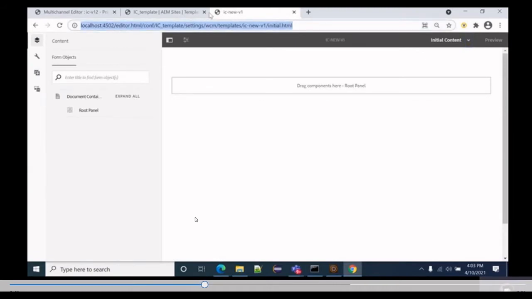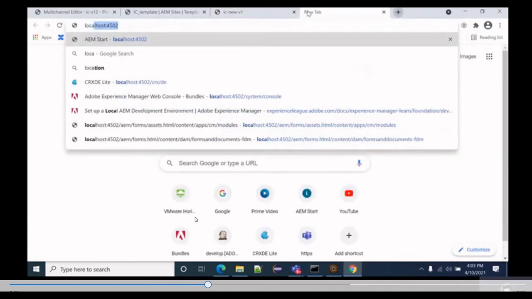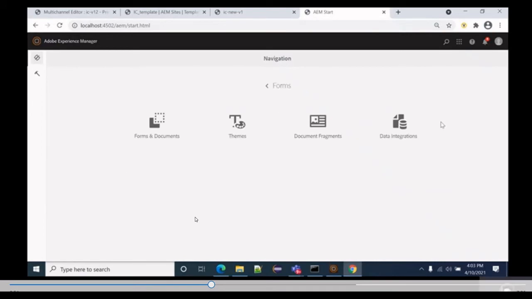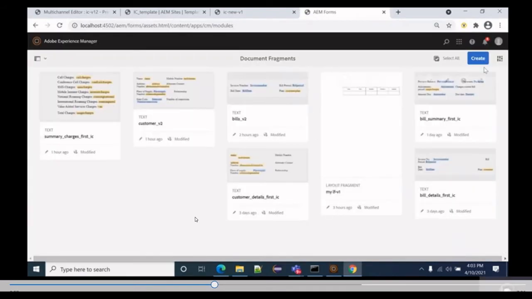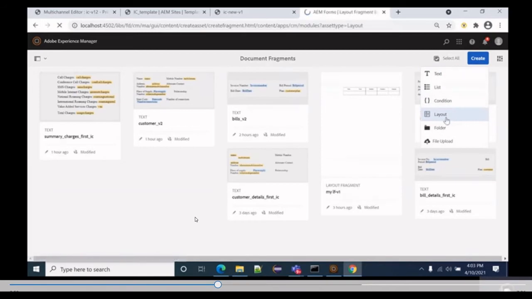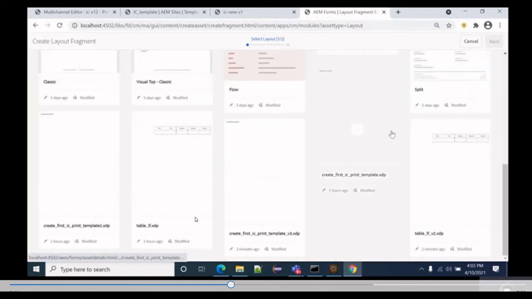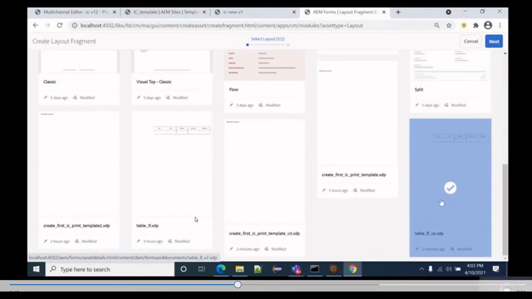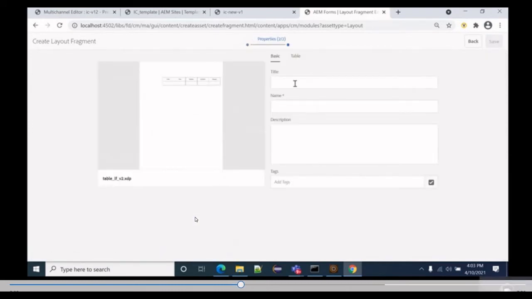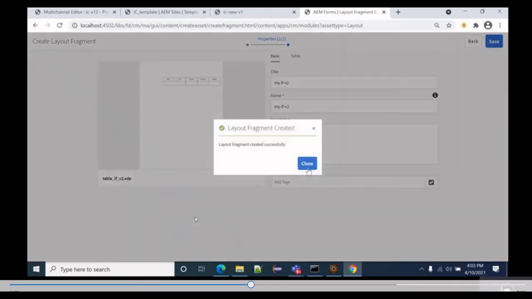So what we can do, maybe I'll just open a new tab. Forms, then Document Fragment, click on Create and then Layout. And let's search with XDP. Oh, these are all XDP, but here we should find ours. Here we go. This is the XDP which we uploaded. Click on Next. Give it a name. This is our layout fragment. Maybe version 2 we can give as the name, and save it.